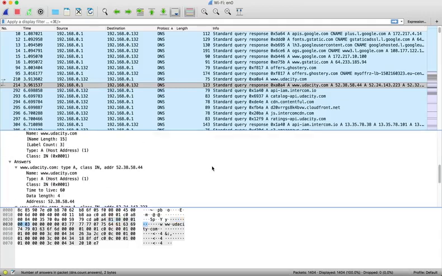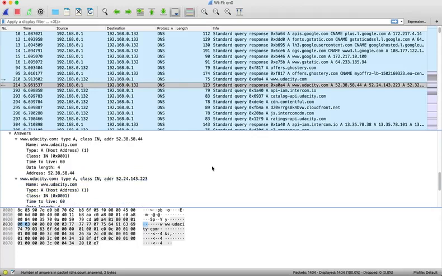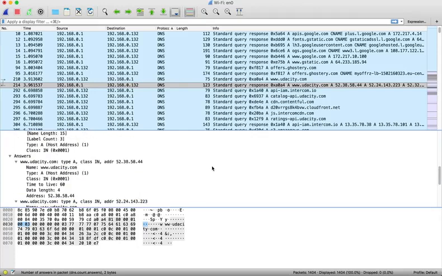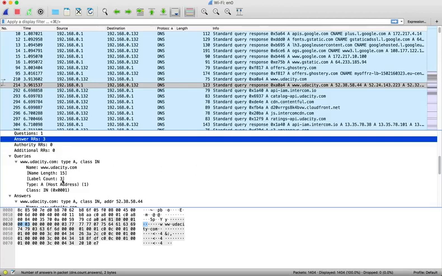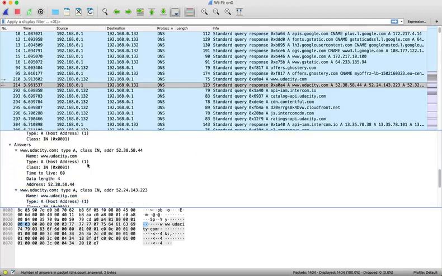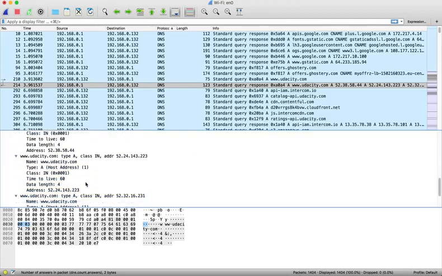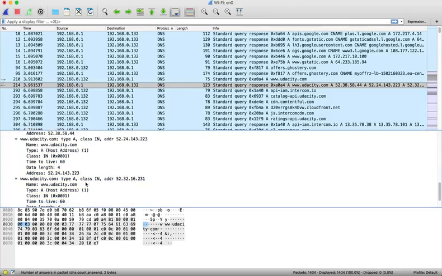The responses give out the FQDN of the DNS server, its type, class, as well as the time to live, which is the time this information will stay in the cache of the server or the client in seconds. Let's see. So this is the query that we saw in the previous packet, and we see 3 answers in the current packet, 1, 2, and 3.